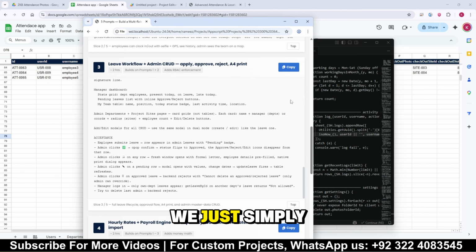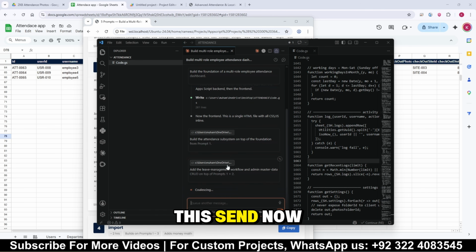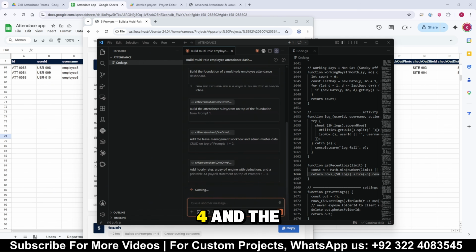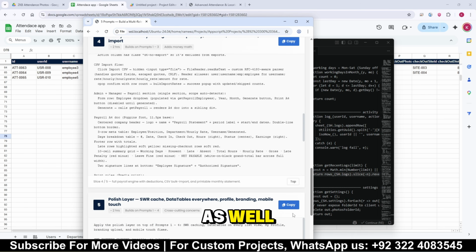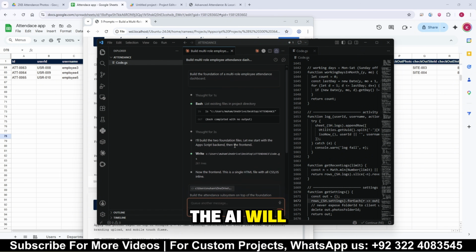Now we copy prompt number 3, paste it here, and click on send. Now prompt 2 and prompt 3 are in our queue. We do the same with prompt number 4 and prompt number 5 as well. Once we paste all the prompts in the queue messages, the AI will understand and work step by step. Once it completes prompt 1, it will move to prompt 2, then prompt 3, and so on. Once it's completed, we will get our code.js and index.html.